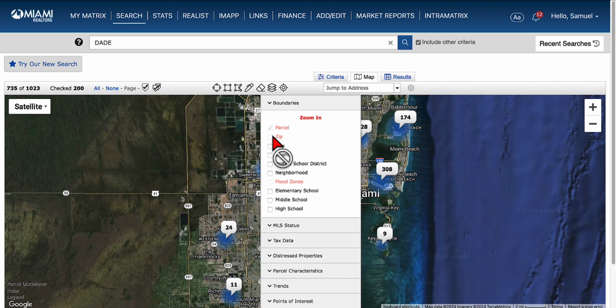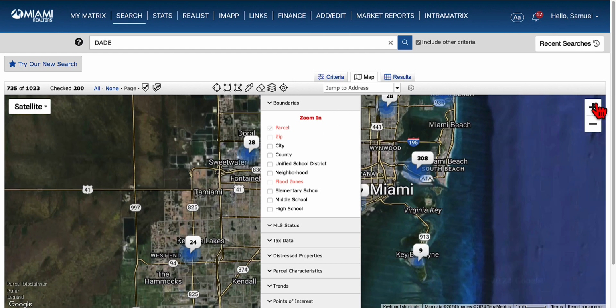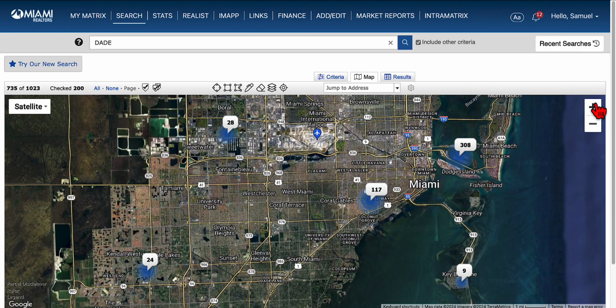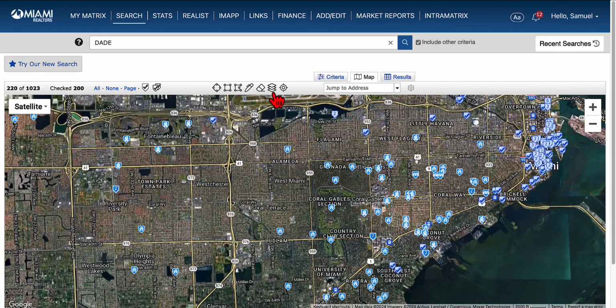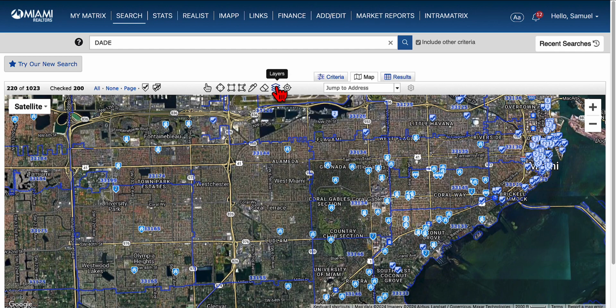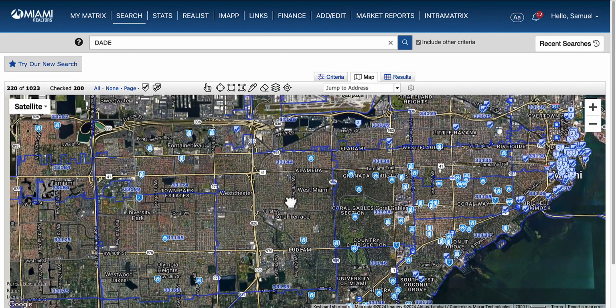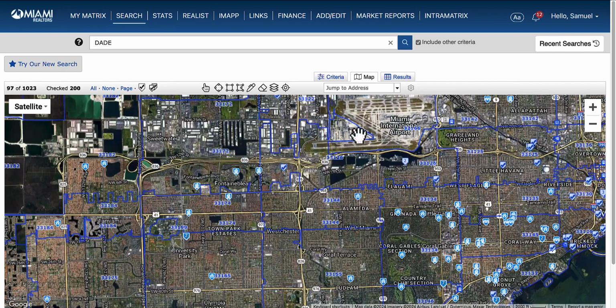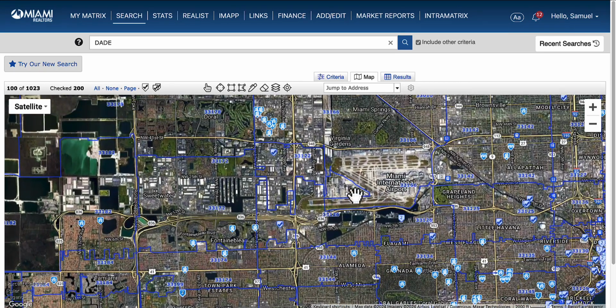Now you're going to notice it's not letting me click on zip code. It's telling me in red to zoom in. So I'm going to hit the plus sign. I'm going to click it again. From there, I'm going to go under layers, and then I can add the zip code boundary, and I can see these sales as they have been recorded in the MLS via the map view.